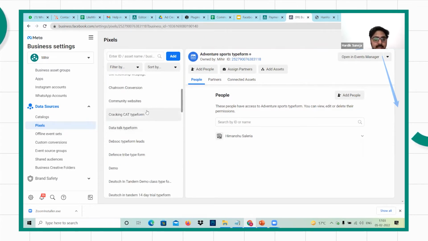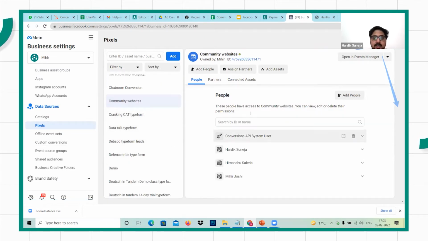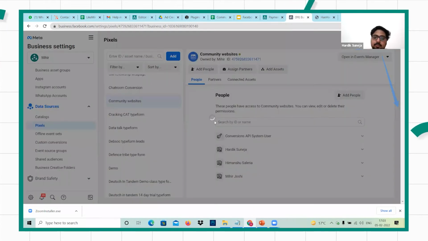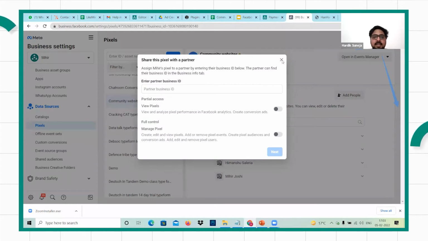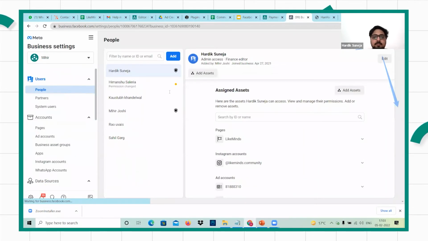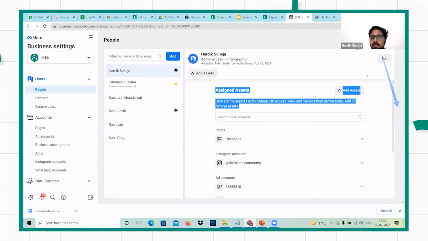So like you can see, we have different pixels here, and it has been shared with different people. You can also assign a partner to a particular pixel. So let's just start from the top and discuss everything in detail.